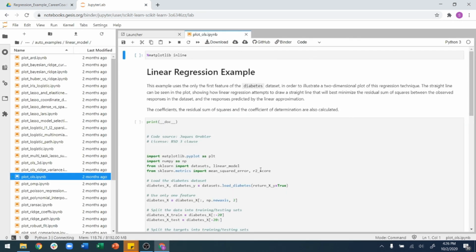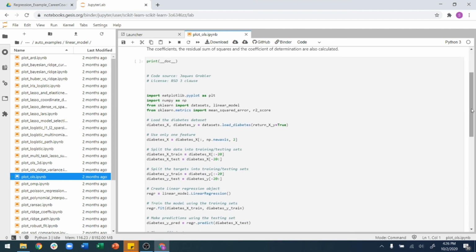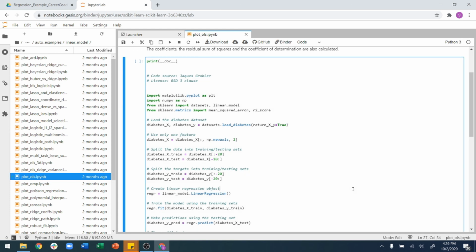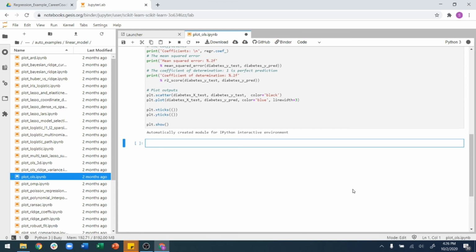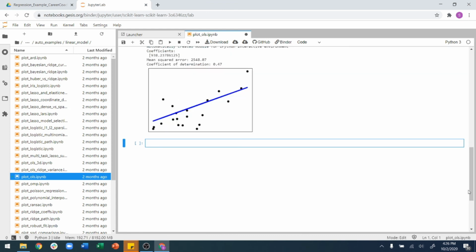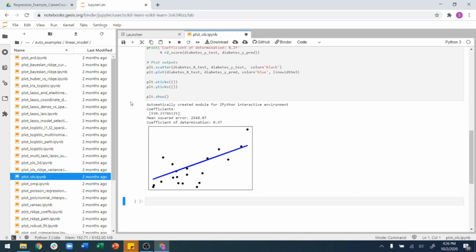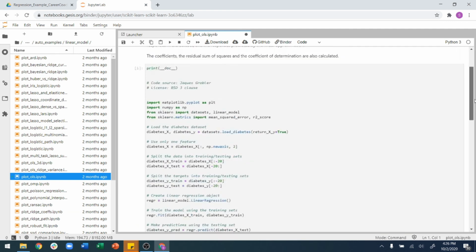What it'll do is open an IPython notebook that looks very realistic to an IPython environment, and you can even try a lot more code right here. After you're done with this, I would motivate you to try the other ones out, but this one is ordinary least squares. You just do shift enter, and you will see that it is automatically creating this module, and this plot got created. The coefficients are here, the mean squared error is here.